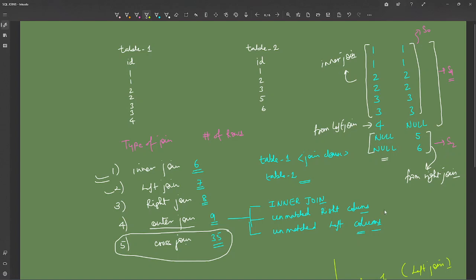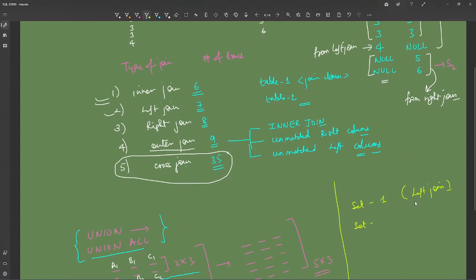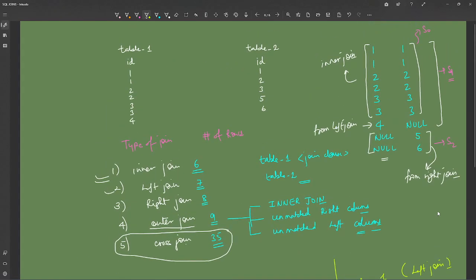Can I answer? Tell me your name first. Harshvardhan. Yeah, tell me. We will union left join and right join to get the outer join. Union of left join is your set 1, right. So which is set 1? Left join. And what is set 2? Set 1 plus set 2 is the right join overall. But when we union, the inner join part will be removed automatically.